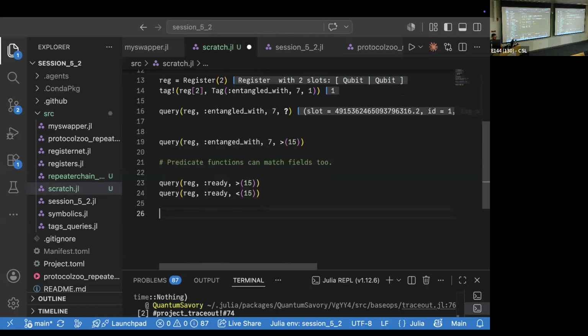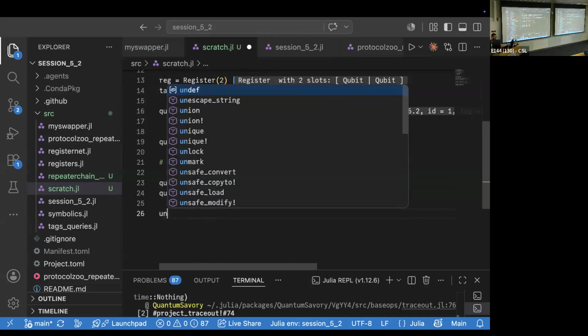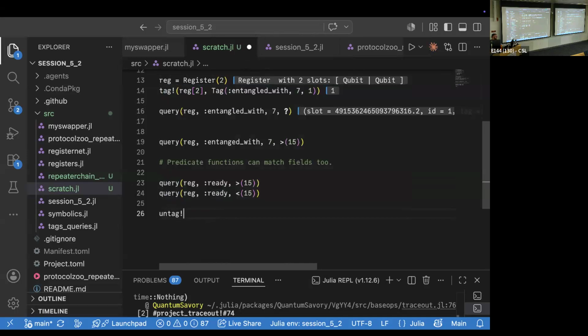A little variance on this API: if you want to query and delete the entry at the same time, which is pretty common, you use query delete, and you pass the same thing. If you want to query all matching entries, not just one, you use query all. That's it. And if you want to delete a tag, you untag. The easiest way is to pass the register and the ID of the tag.